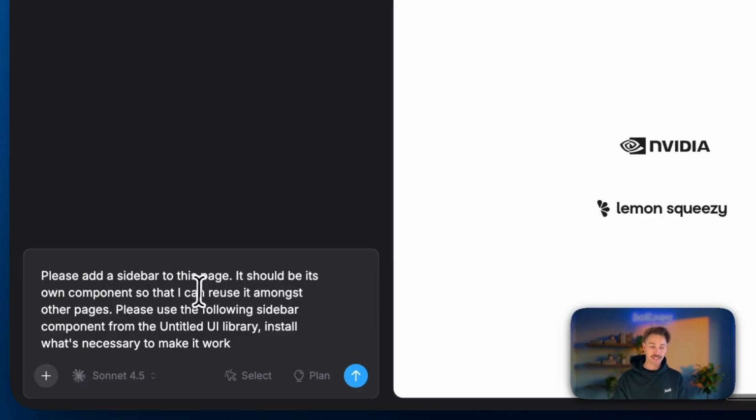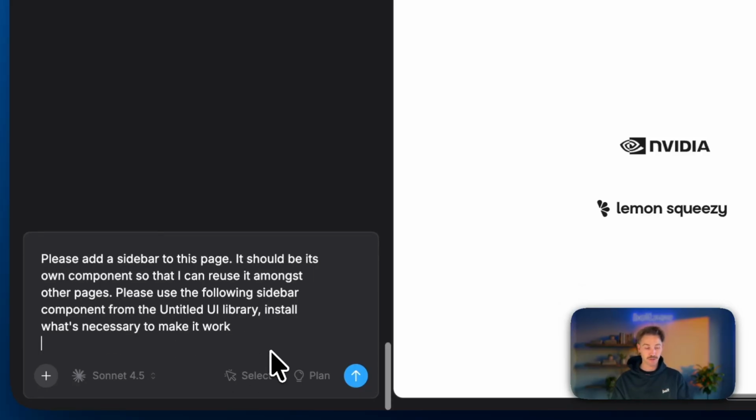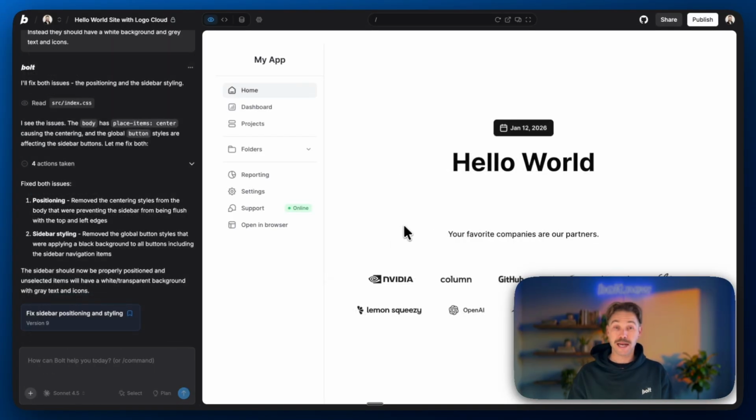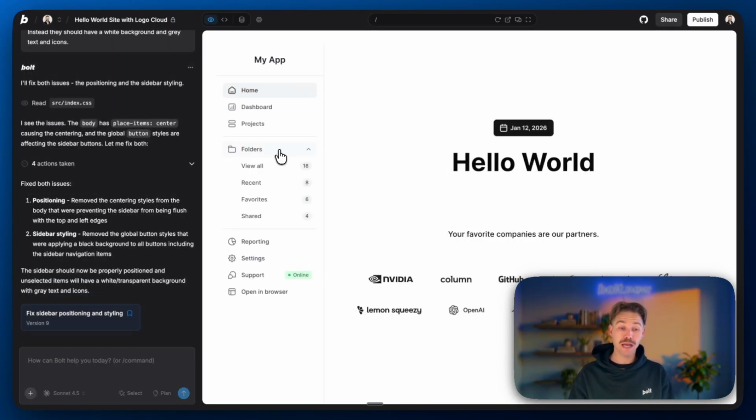Please add a sidebar to this page. It should be its own component so that I can reuse it amongst other pages. Please use the following sidebar component from the Untitled UI library. Install what's necessary to make it work. I'll paste the code. Now let's send this off. It's complete, and now we have a beautiful and functioning sidebar.